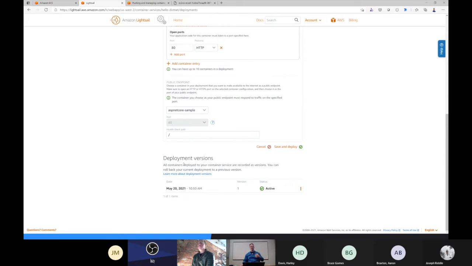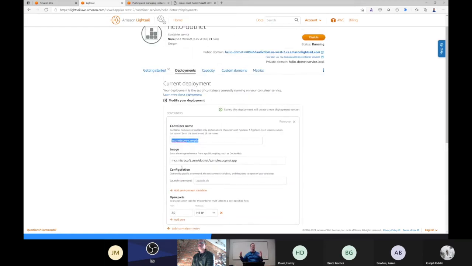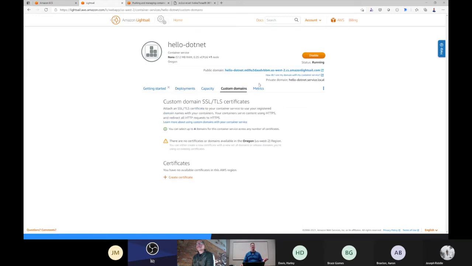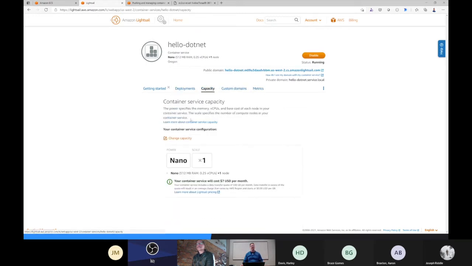Under the covers, for me, Lightsail has created a load balancer, so it can connect public endpoints to the container. I don't have to do any of that stuff. I just point, click, bang, zoom. I'm there. I've got a container. I do have capabilities to do custom domains. I get some metrics out of this, and I can scale the capacity. I picked the smallest possible capacity, but you can scale this up to multiple different sizes, more expensive, but it also gives you more scale built into the platform.